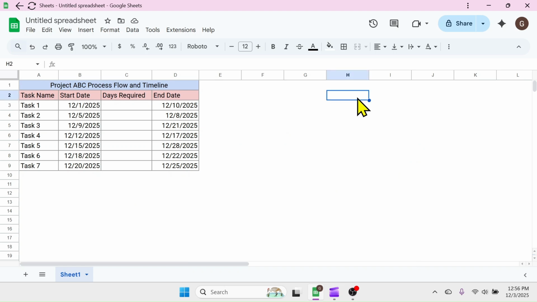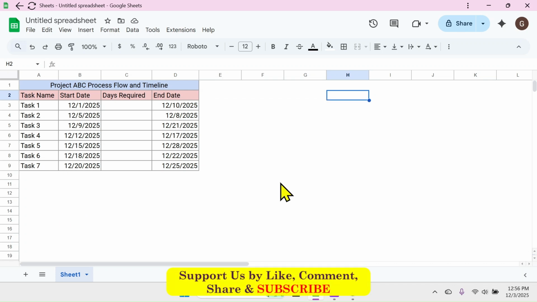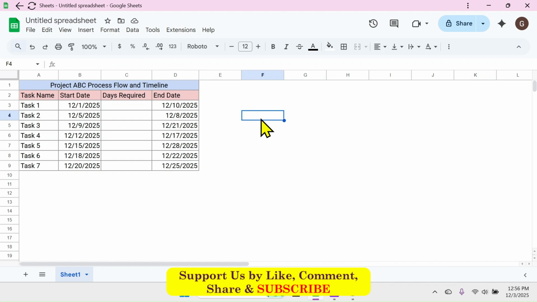Welcome back, friends. In this video, I will show you how to create a Gantt chart in Google Sheets to visualize the project process flow and timeline. In this Google spreadsheet, I have the details for project ABC. Based on this data, I will show you how to create the Gantt chart.